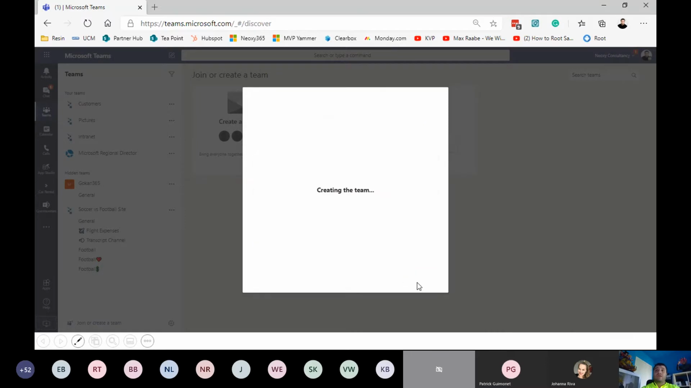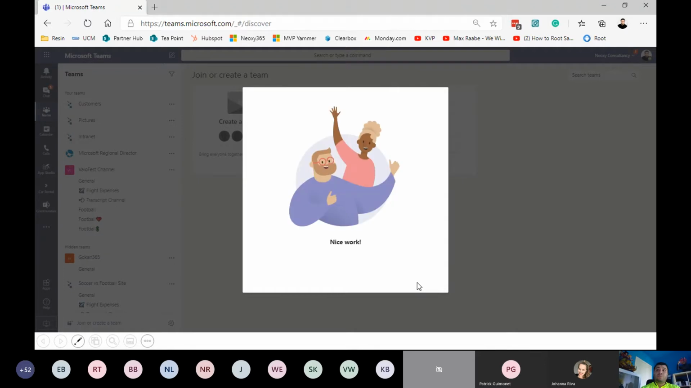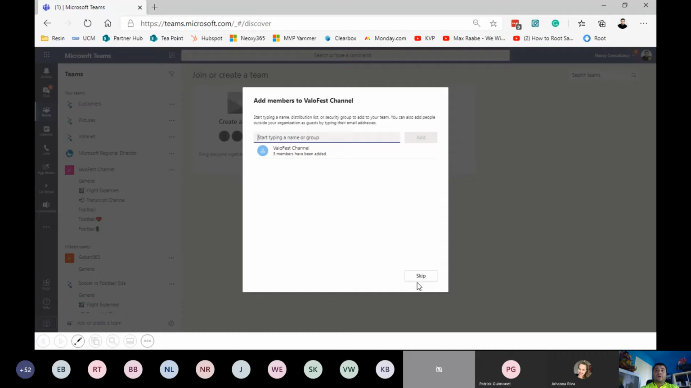So if I hit on create, now Microsoft Teams will create a new Microsoft 365 group, a new SharePoint site, a new Exchange mailbox, and a new OneNote notebook. It is taking a lot more time. And when I say a lot more time, it's only about a few seconds. You can add more people, or I'm going to just skip that one.